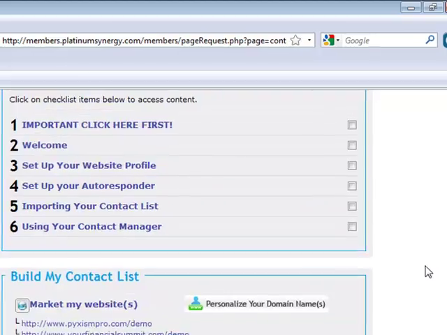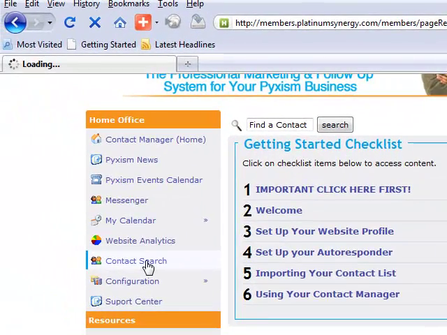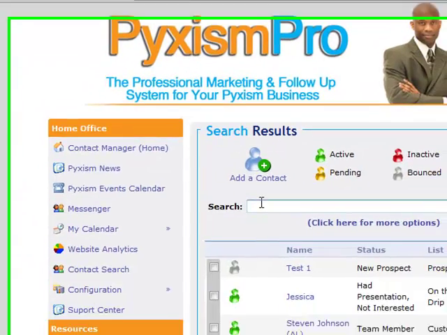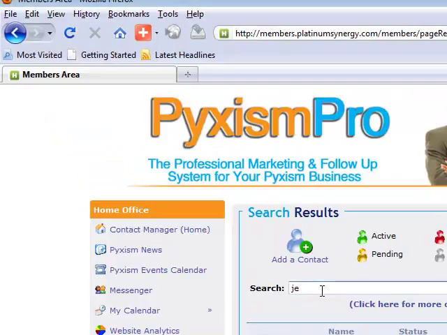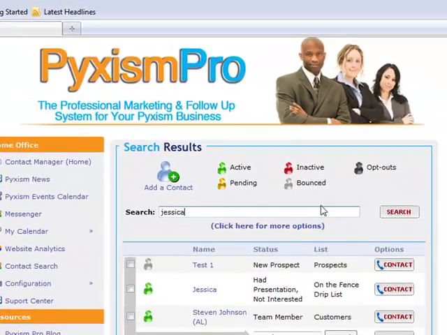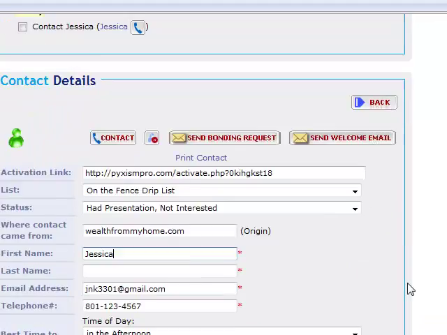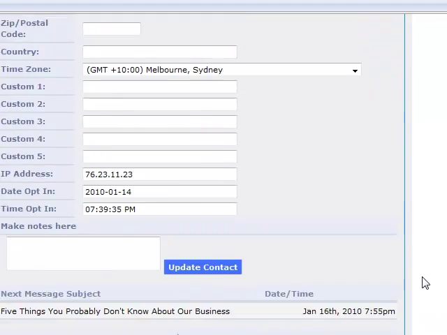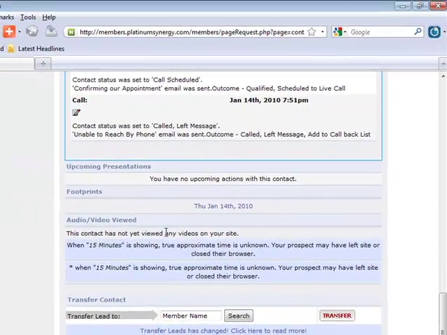However, if I want to find Jessica, she is still loaded. These are all of my leads. She is still loaded, so I can click here. Let's just say I have hundreds of leads. I would search for Jessica, and I would have all of her information right here. Had presentation, not interested, on the fence drip. This is what list she's in. I can click on her name, and it gives me all the corresponding information for her, all of the history for Jessica, and any autoresponders that she's had.